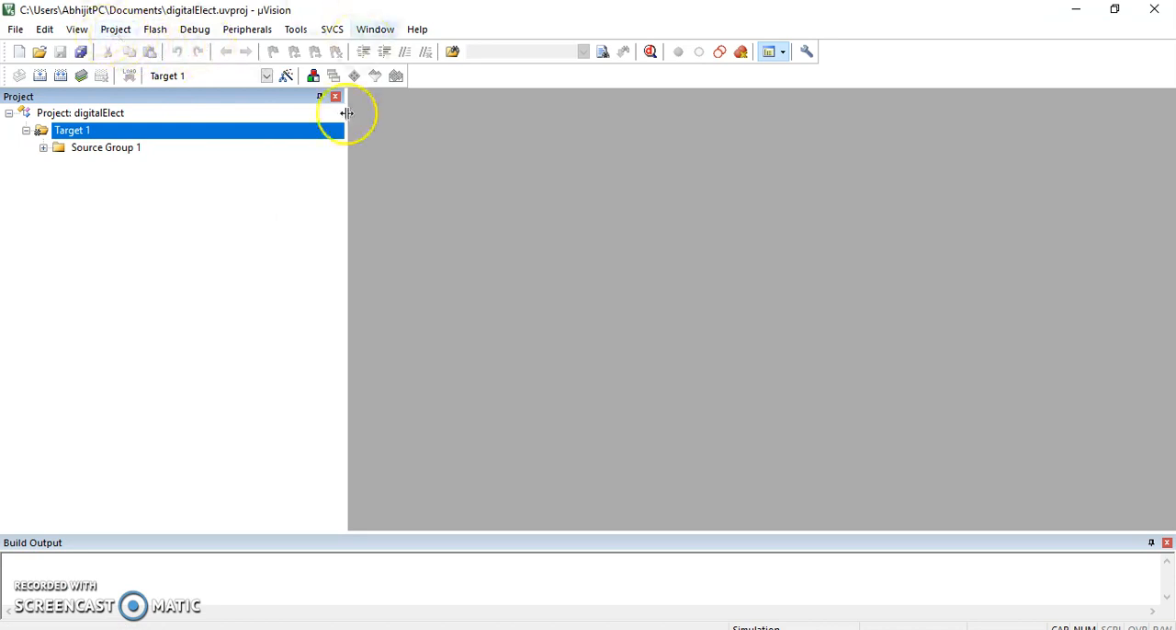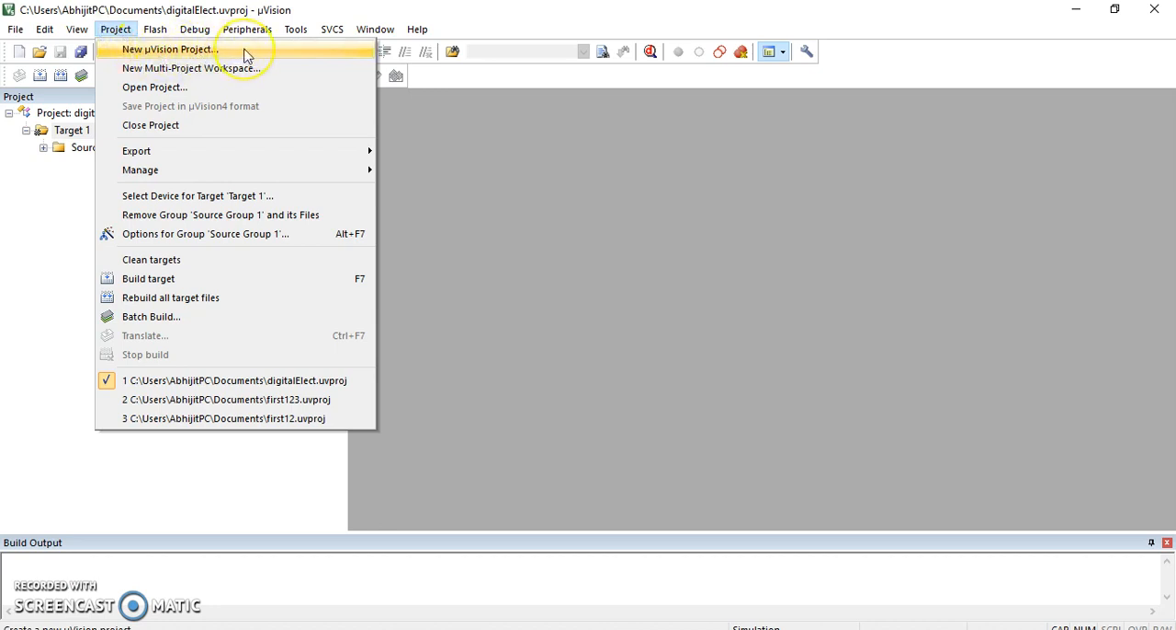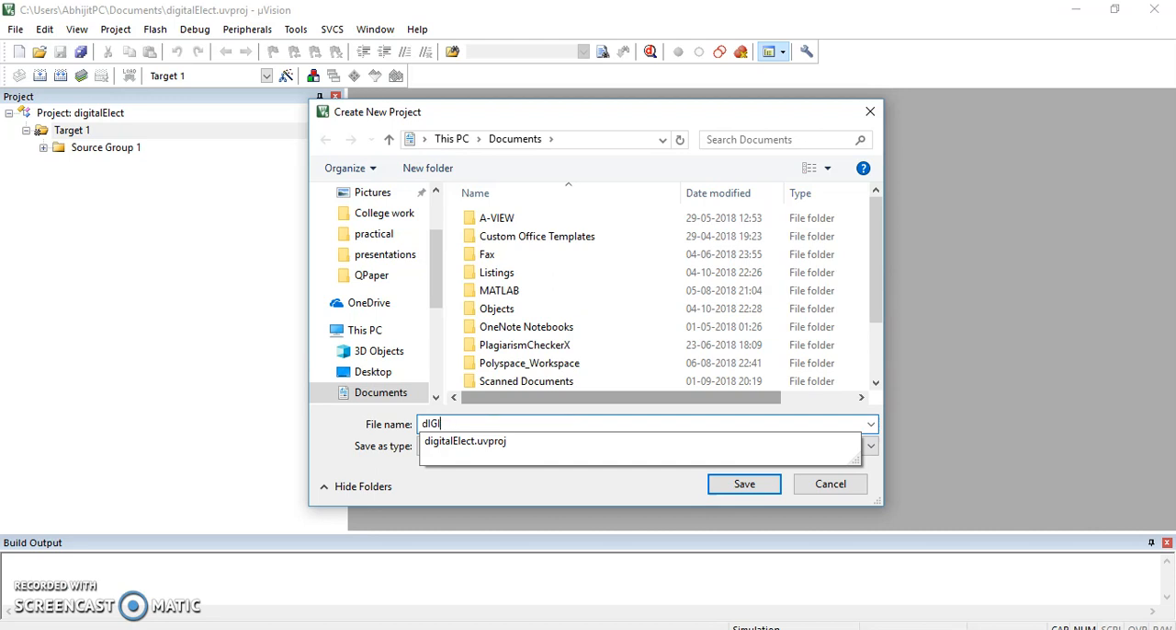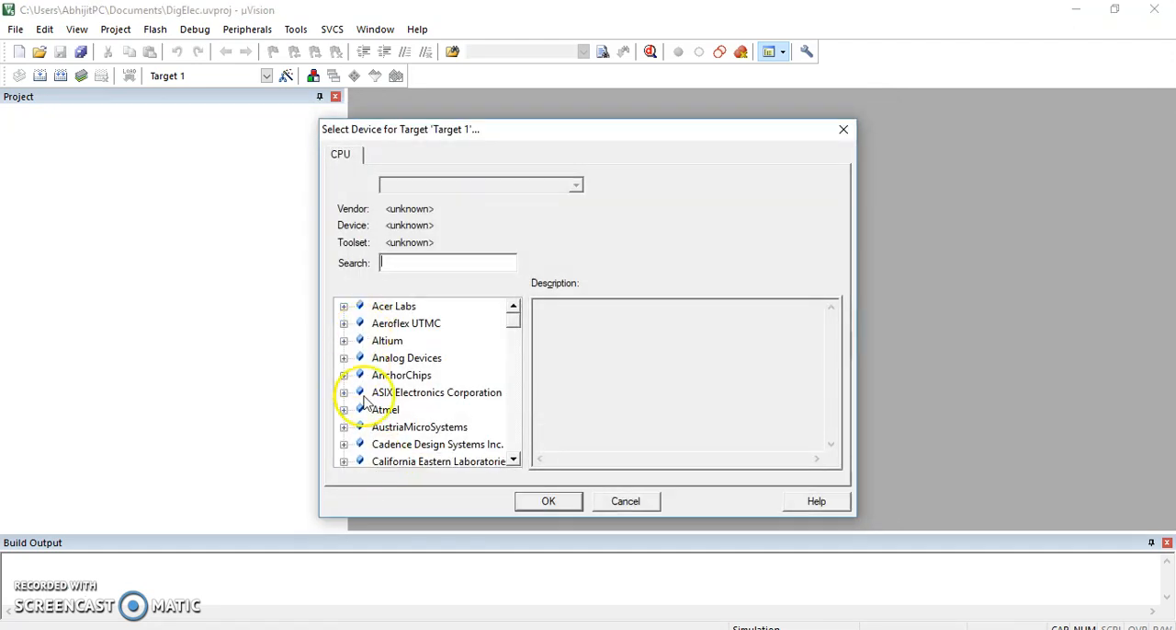Before writing or simulating the program, we are going to create the project first. So we will click over here, Project, New Microvision Project. Any name whichever you want to give. Here you will click on the plus, then we are going to select the device. Our device is T89C51, so that we will select.